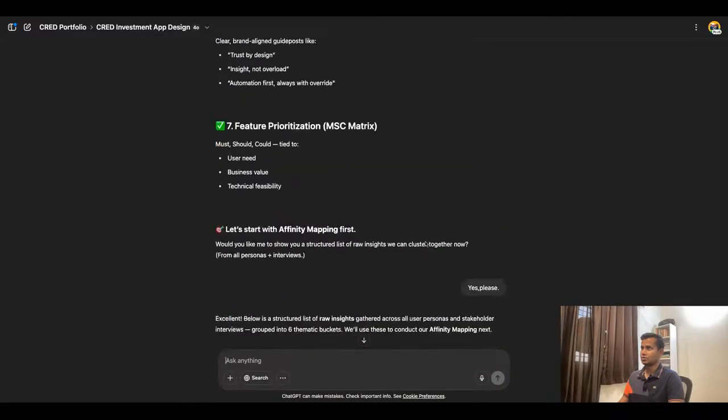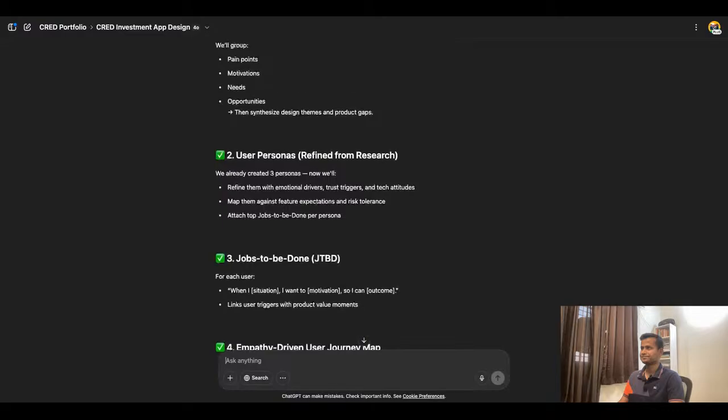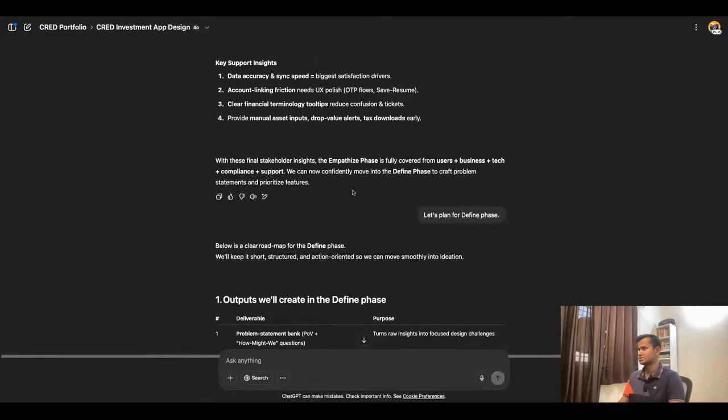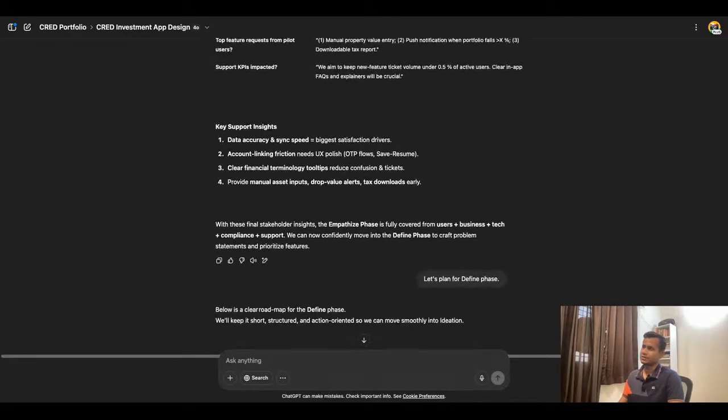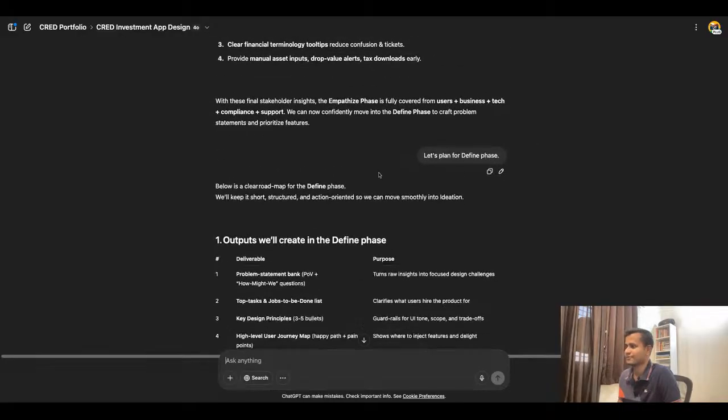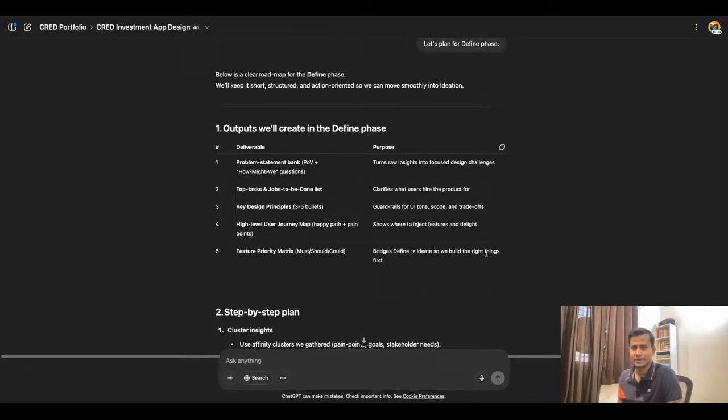So I will go to ChatGPT. What I have done here is, after the stakeholder interviews, I asked ChatGPT to plan for the define phase, and it gave me a list of things we can do: a problem statement bank, like POV or how might we statements, top tasks or jobs to be done, key design principles, a high level user journey map, then a feature priority matrix. It also gave me the purpose of doing all this.